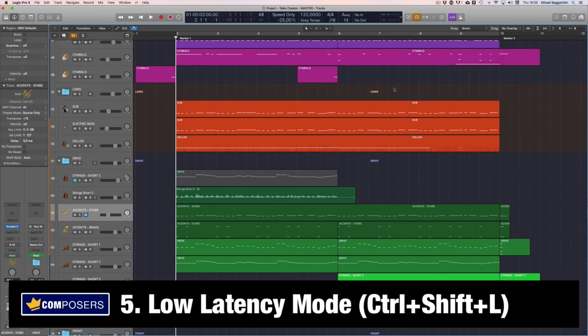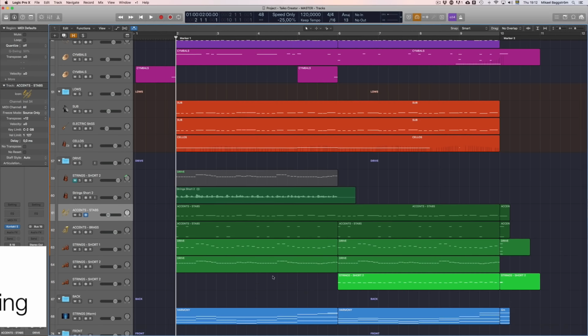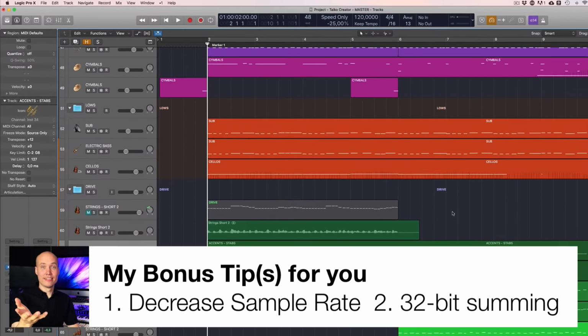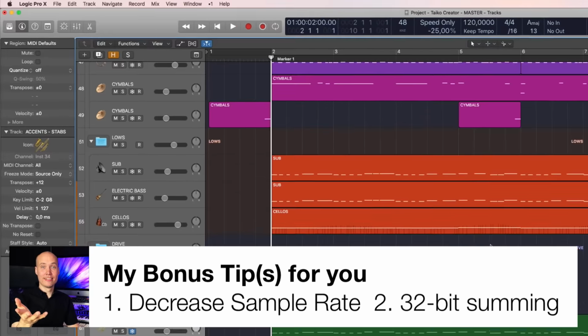I believe that is the default as well. Ctrl+Shift+L to turn it on. Now it will be playing in low latency mode. Now, if all these 5 tips is not enough, I actually have a bonus tip. Well, 2 bonus tips in fact this time.